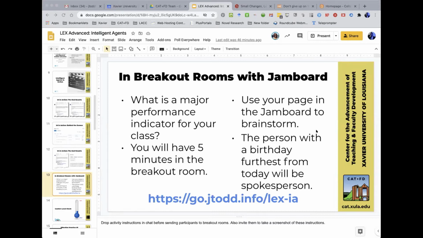We'll take about 5 minutes to jot down some ideas and talk to each other. And then when we come back, again, the person with the birthday furthest from today will be the spokesperson who will show us what the group was talking about. All right?